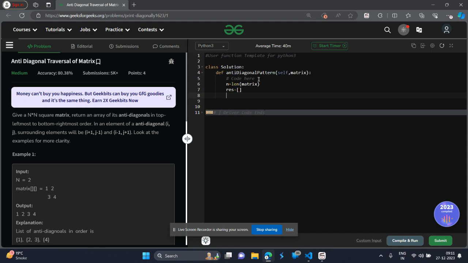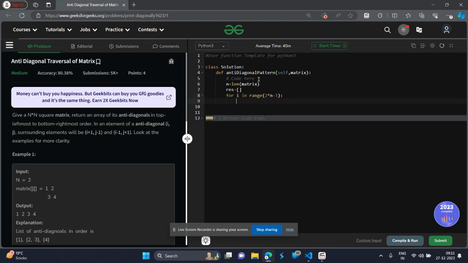Now I will use a for loop, for i in range 2 times n minus 1. Why 2 times n minus 1? Because the total number of anti-diagonals in a matrix of size n is 2n minus 1. For example, if n is 2, total elements will be 4, which is 0, 1, 2, 3. We have to start from 0 and go to 2n minus 1, which is 2 times 2 minus 1, that is 3.